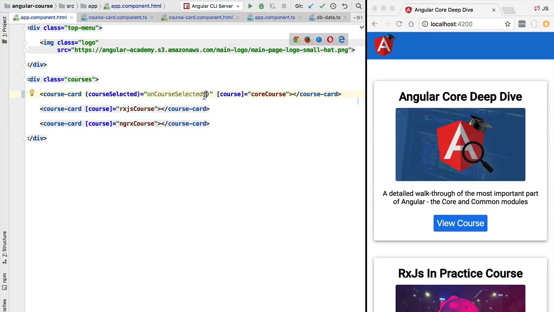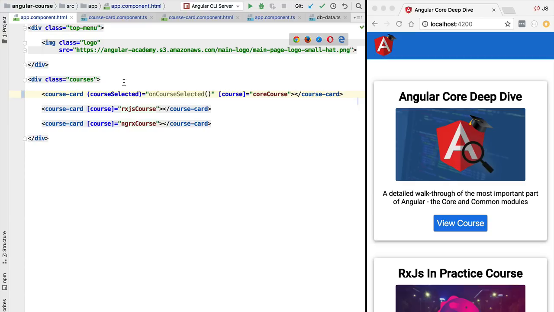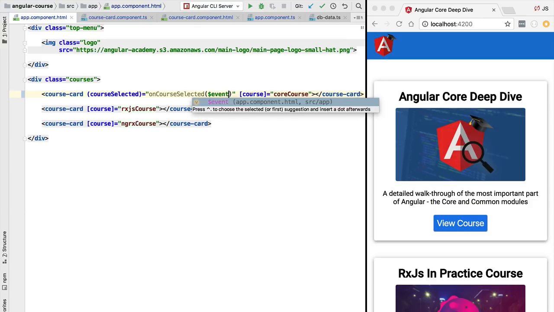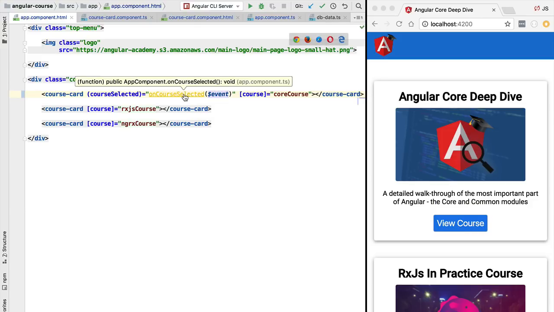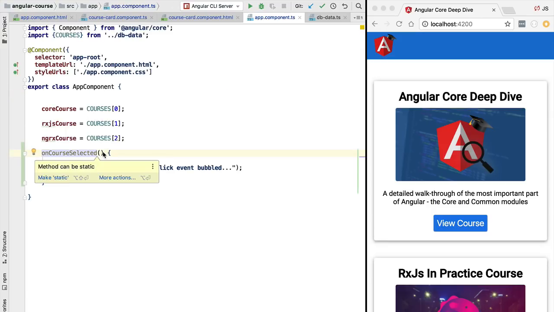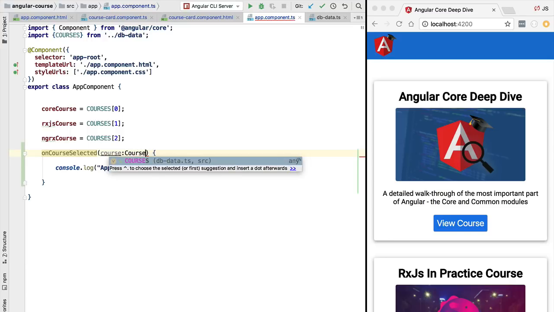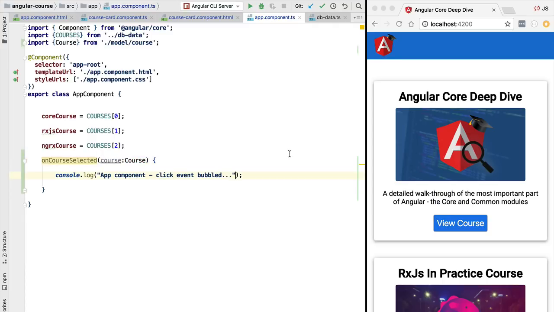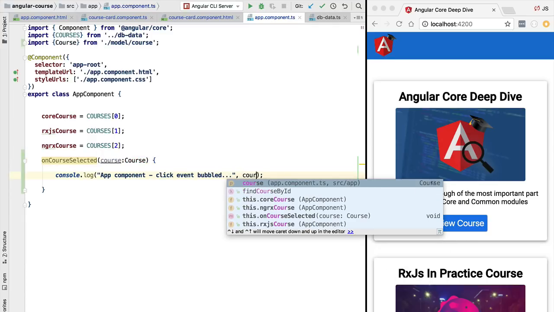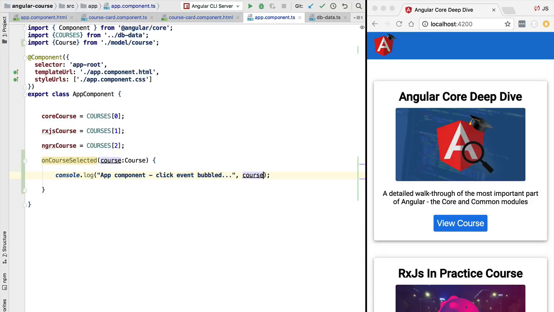We can now retrieve the value that was emitted by the event emitter using the special $event variable. This means that here on the onCourseSelected method, we can now add here a new parameter, which is the value that got emitted by the event emitter, in this case, the course. In order to confirm that we are indeed receiving here the course, let's log it out to the console.